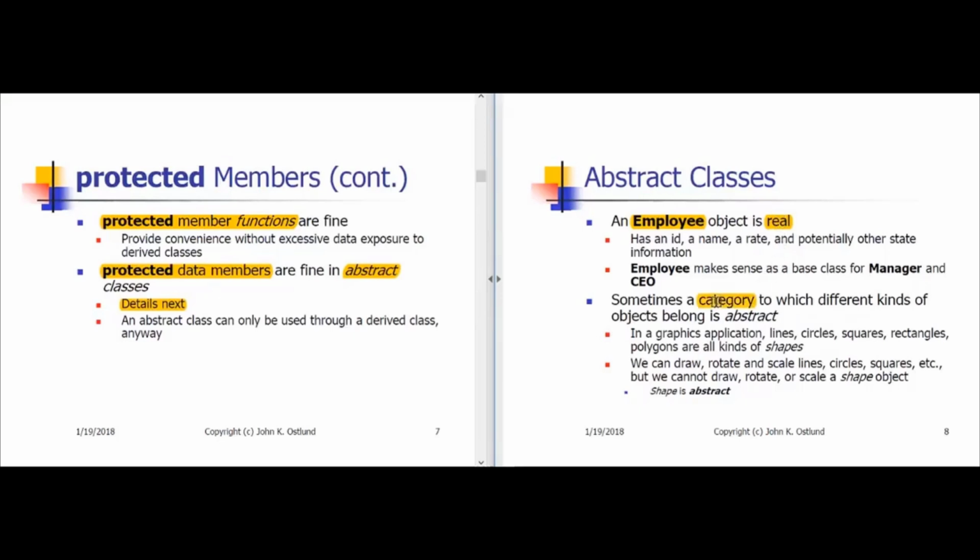Sometimes, though, some kind of category that it makes sense for us to talk about is abstract rather than real. For example, shape is a category of things that might occur in a graphical application. We talk about shapes without any confusion, and we know that kinds of shapes are lines, circles, squares, rectangles, polygons, and so forth. And we know that given a shape, we should be able to draw one, rotate one, scale it, transform it to some new location. But we can only do those kinds of operations on specific kinds of shapes.